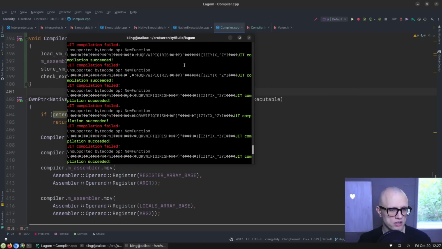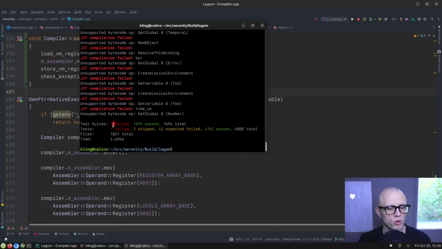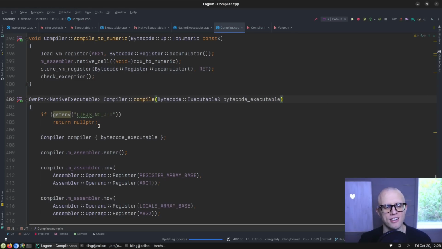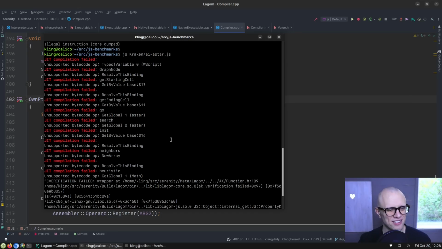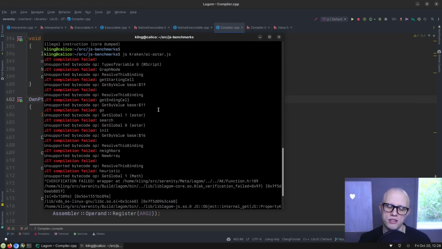But interestingly, we are succeeding in calling some things. We're JITting some functions. We have one failure, so that'll be something to investigate later. But right now, we're just gonna plow ahead with the Kraken AI A* test here, because it would be so cool to actually get a real JavaScript benchmark running in the JIT, even if just parts of it run in the JIT for now. All right, so let's do ResolveThisBinding, I guess.